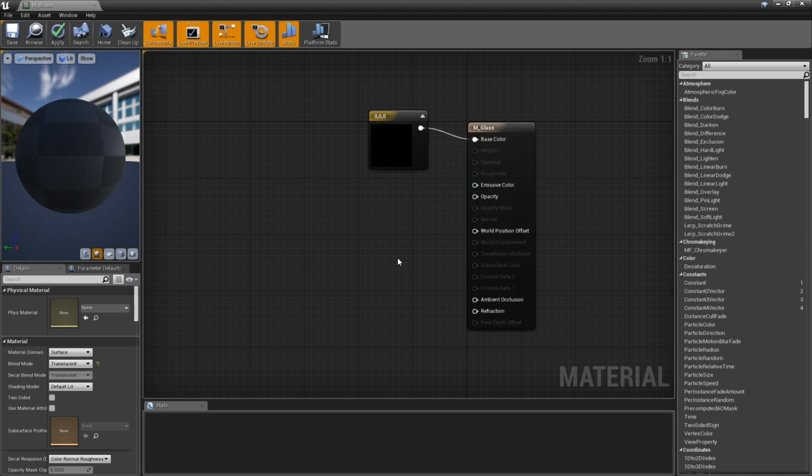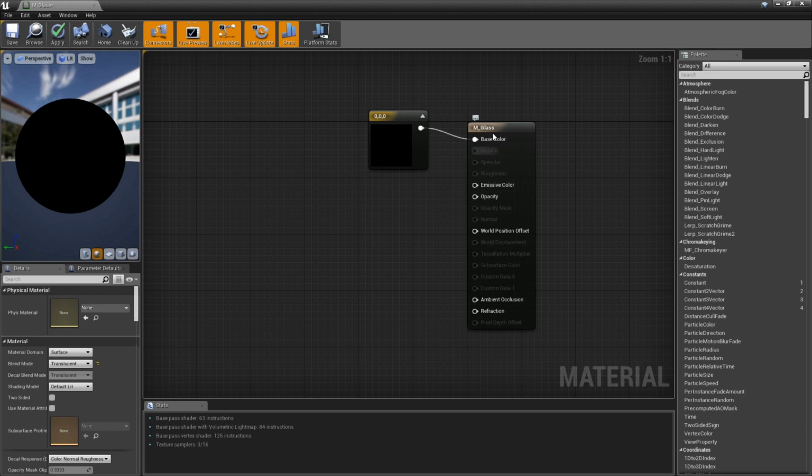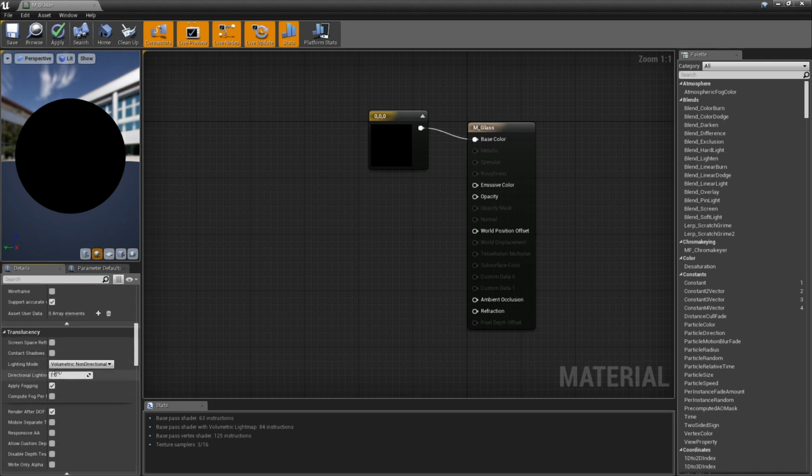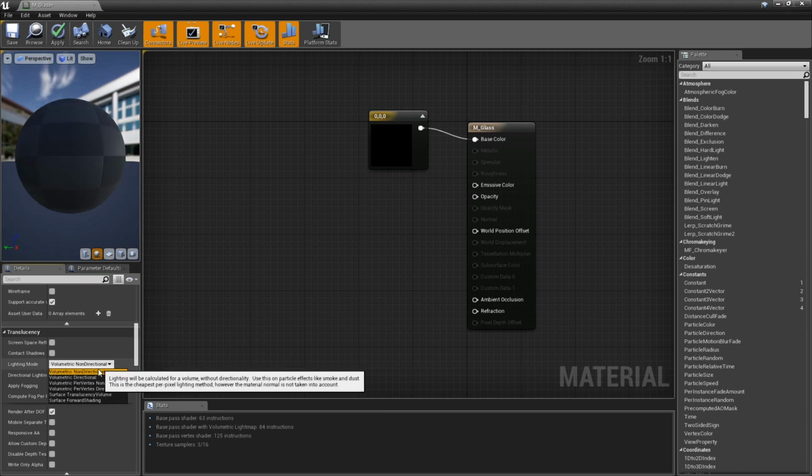Before we go any further, take note of the inputs on our result node here. You'll notice that we actually only have access to a few. We have our base color, emissive color, opacity, world position offset, ambient occlusion, and refraction. We don't have metallic, specular, or roughness, or normal maps. And that's because of the translucency model that we're currently using. If we go to the details panel and then scroll down under translucency, you'll see the lighting mode for our translucency is set to volumetric, non-directional, and this is the lowest quality setting that we can use.